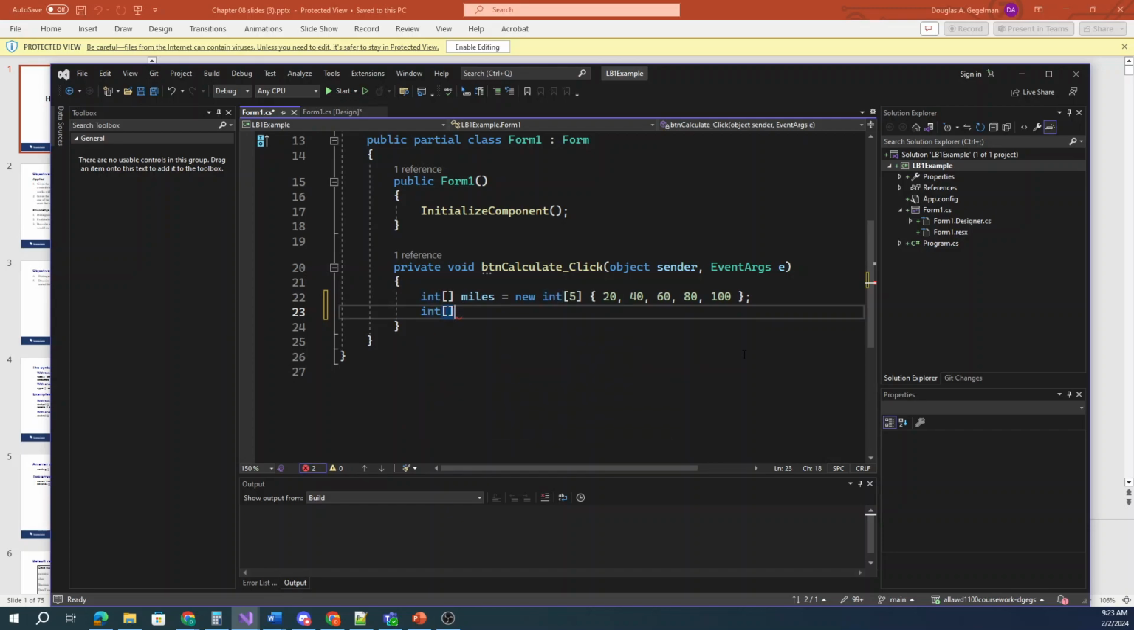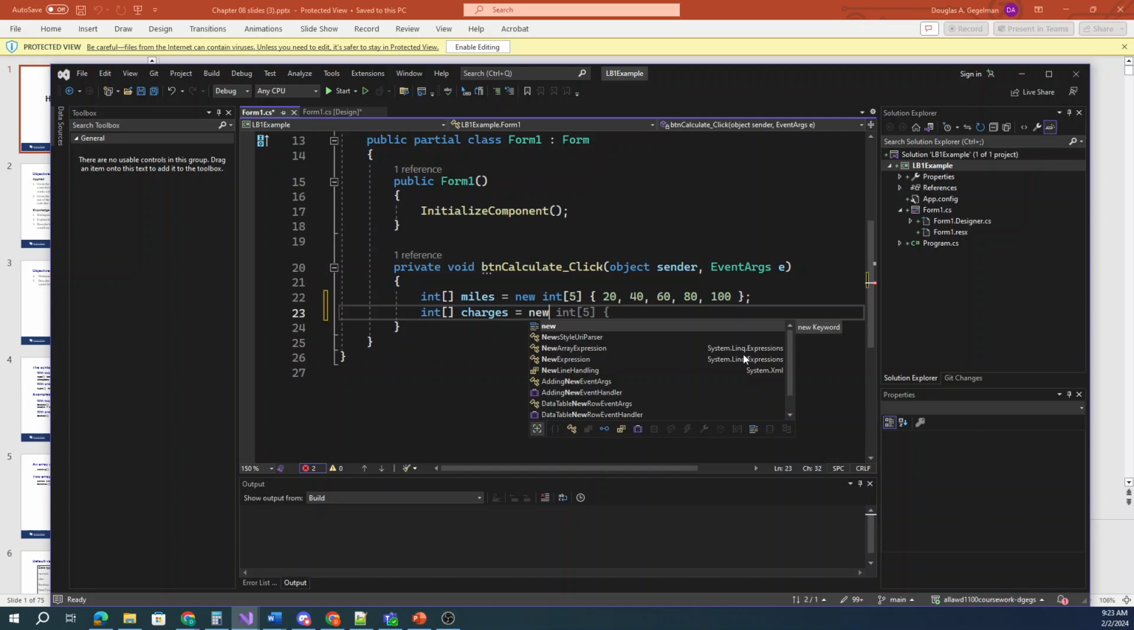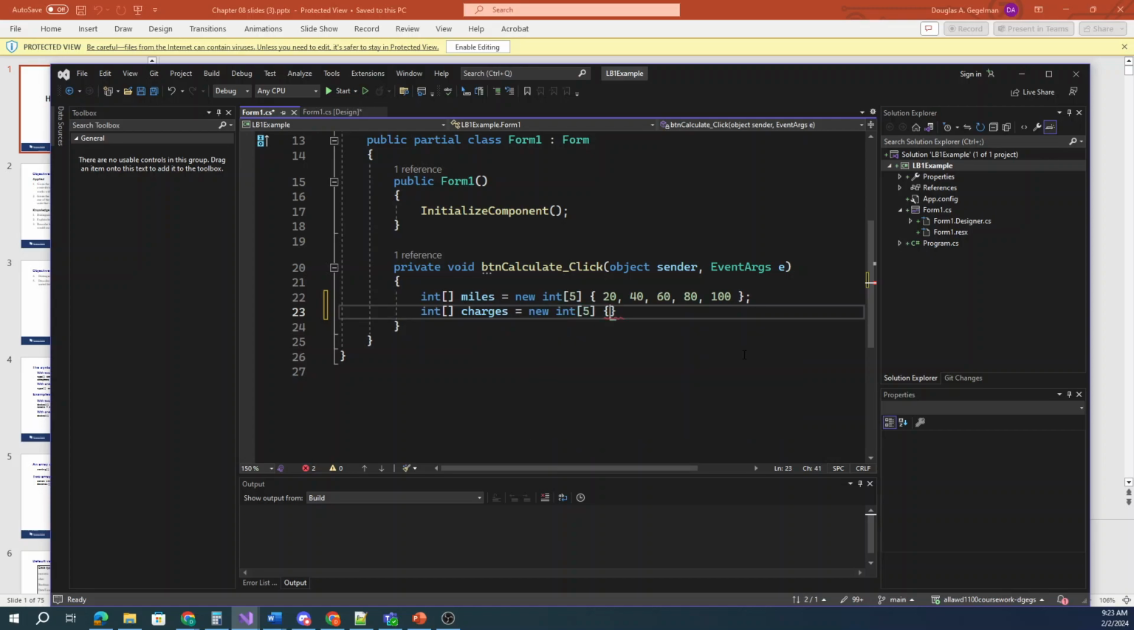Doing a second array called charges. I think on your lab it'll be something close to that. And my charge is going to be 10, 20, 30, 40, 50. And again, this isn't going to be exactly like your lab, but it's going to kind of give you an idea of what you want to do.